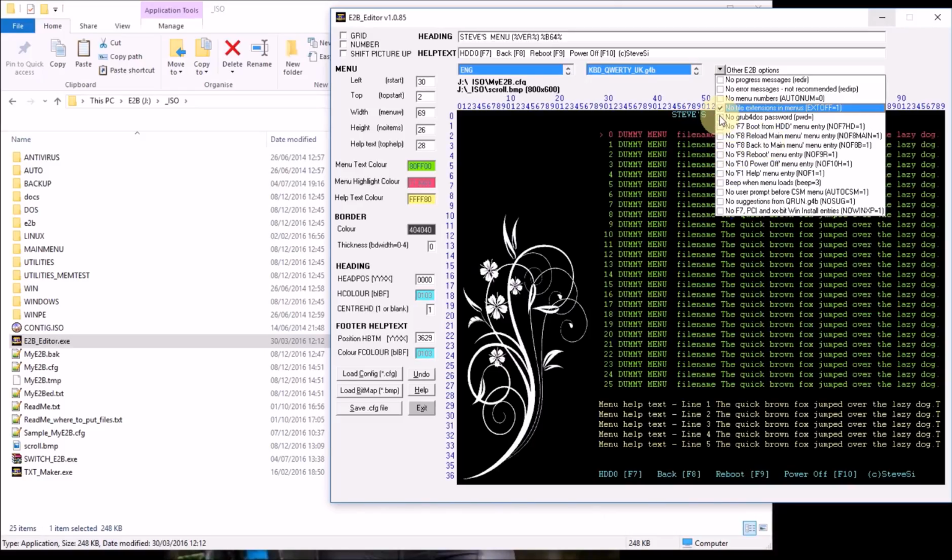You can disable the Grub for DOS password. The default is Easy2Boot as the password, which allows you to edit the menu and go into Grub for DOS console, etc. I think the other ones are fairly explanatory. If you want to disable F7, you tick that so you won't see a menu to boot to the hard disk. F8 reload the menu, F9 is reboot, F10 is power off. F1 is the help menu. Press F1, you'll get a help menu.